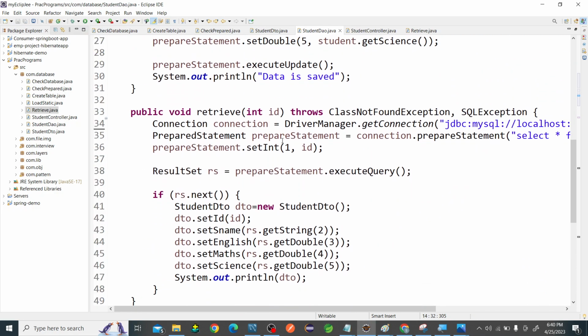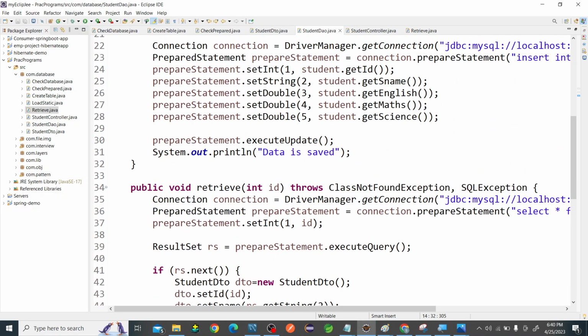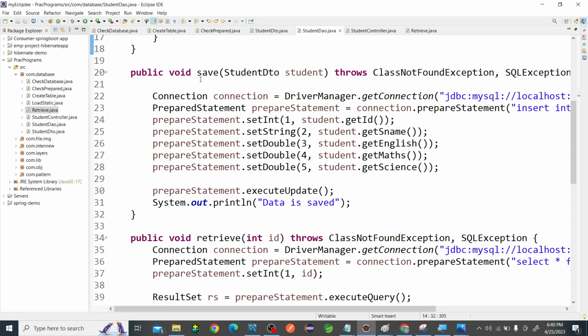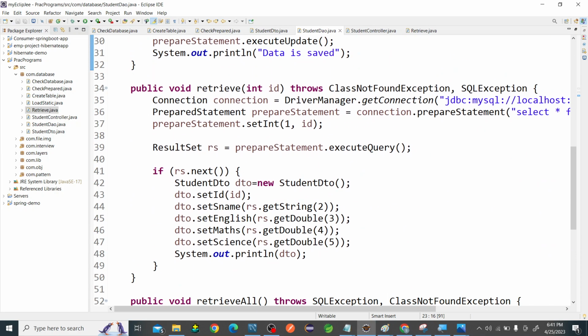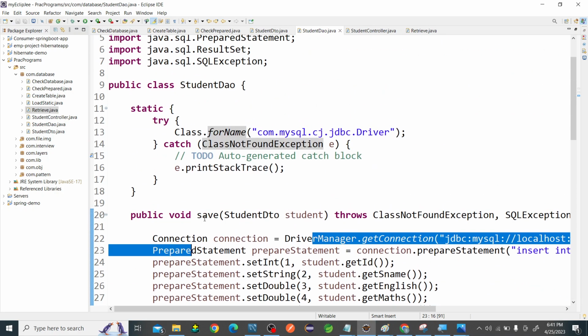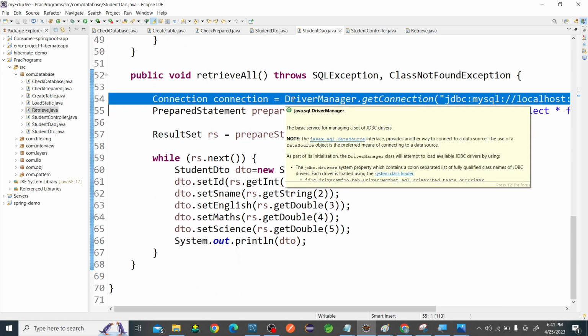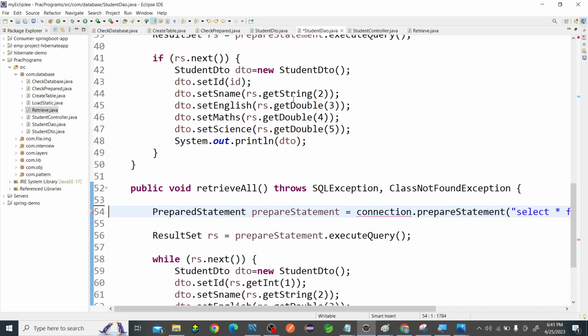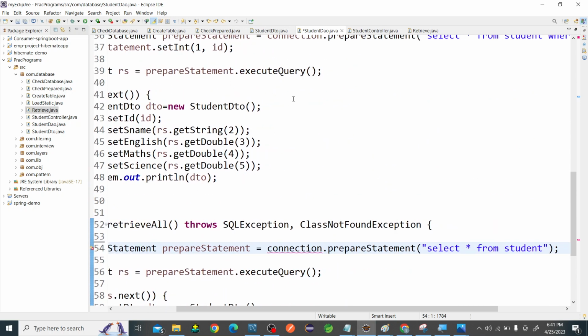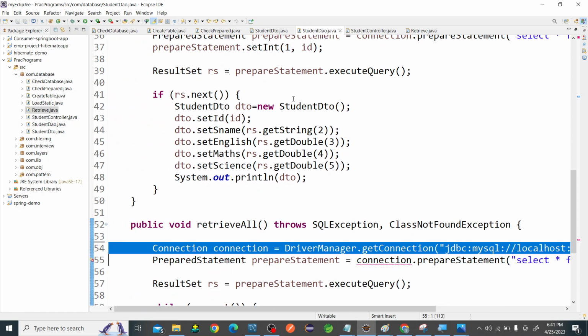So the first step is cleared. It's very easy, right? And at the same time, you can see the next statement which is repeated every time: connection. The connection is the object which is required for every transaction. So what we can do, first you have to remove the connection. You have to make a global connection or some global method. So I will remove this. So I don't want to remove it.